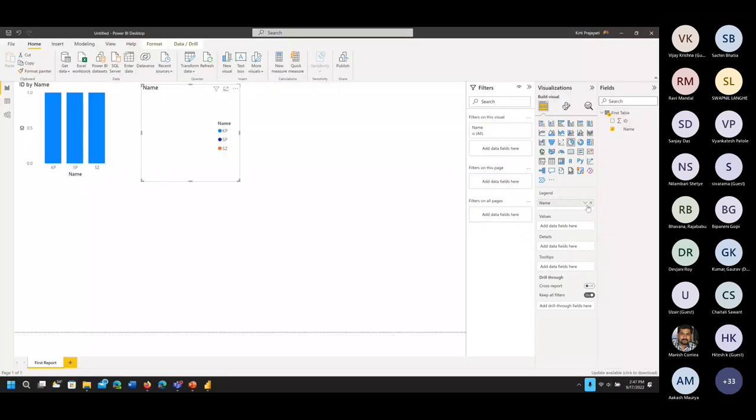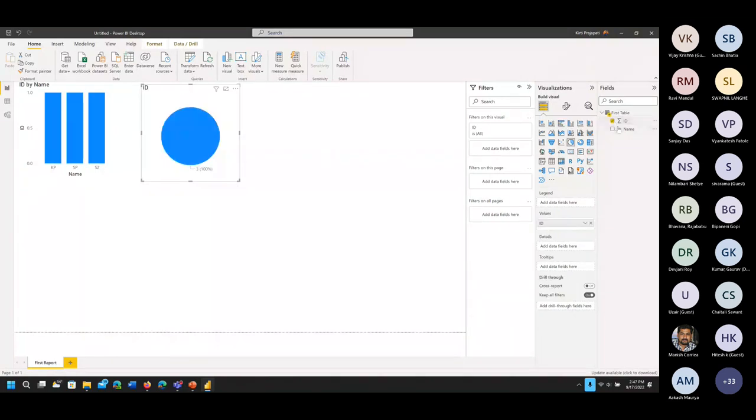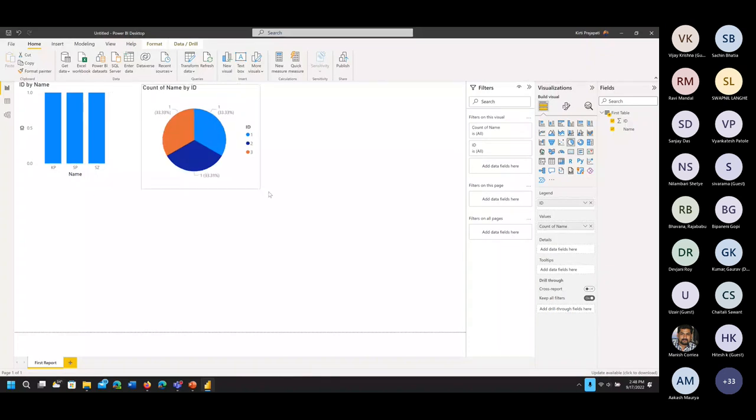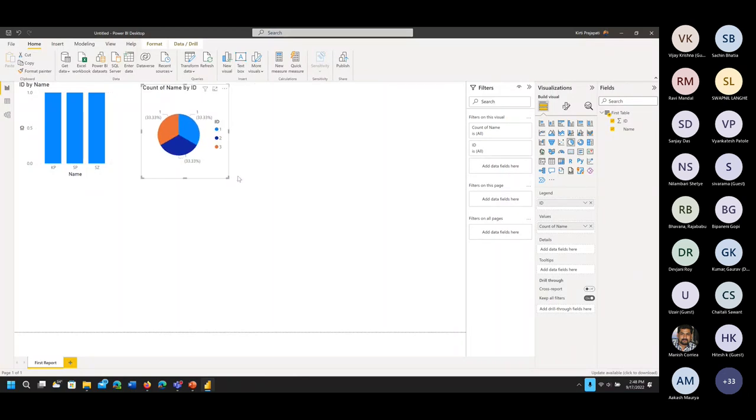Right now, I do not want name as a legend, so I'm selecting ID and moving this ID into the legend column, and name would be my value. Like this, you can drag and drop wherever you want, and it will be changed automatically accordingly. So this is one sample of how you can use Enter Data manually and get your report done, or use any visual controls for that.